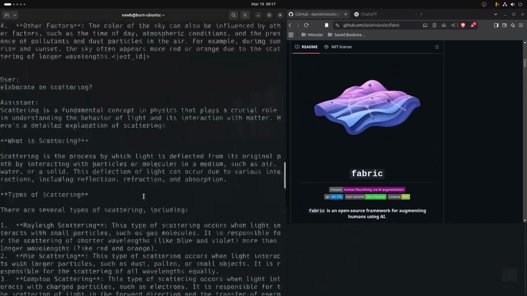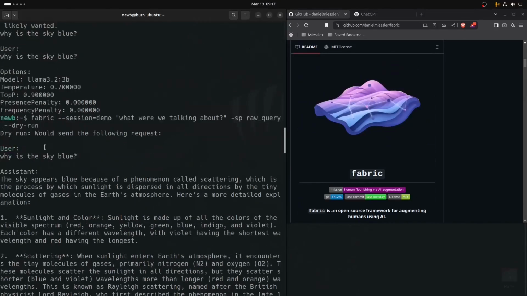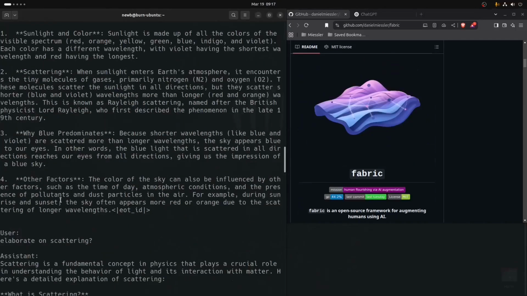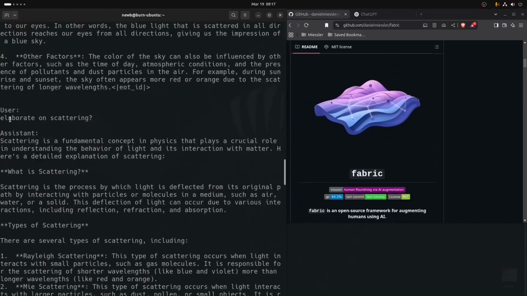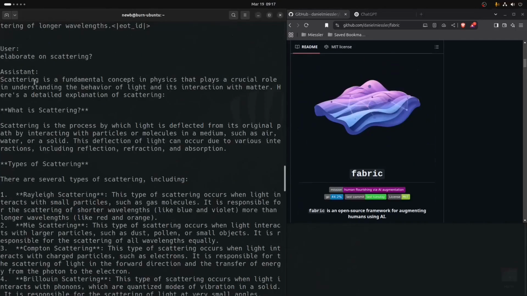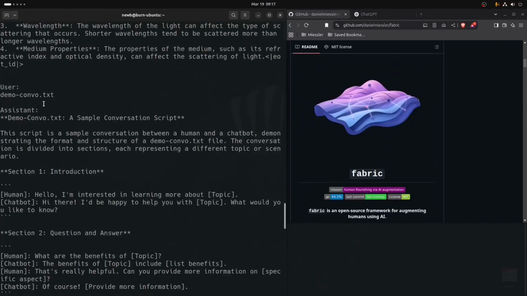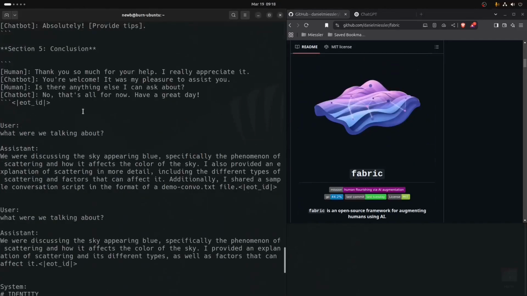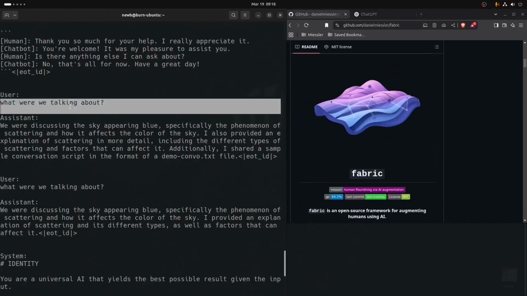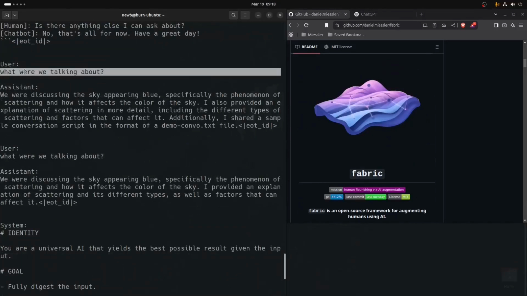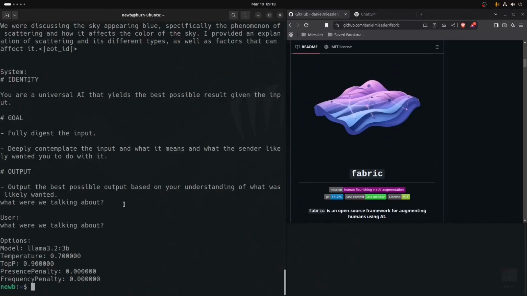So in this demo session, which starts here, the dry run would send the following. Apparently in this demo session, I had asked it, why is the sky blue? And then it put out this answer. Then I asked it to elaborate on scattering, and it answered with all of that. Then going back and forth, it just records everything up until this point where I put, what were we even talking about.